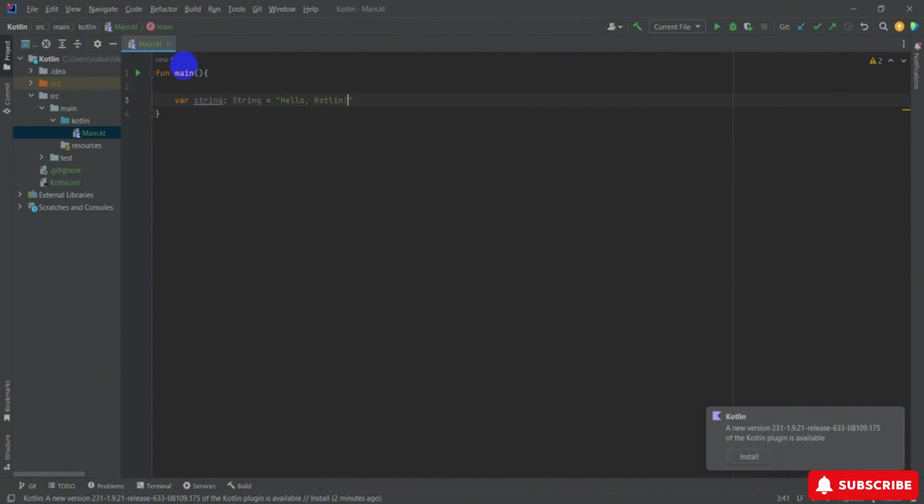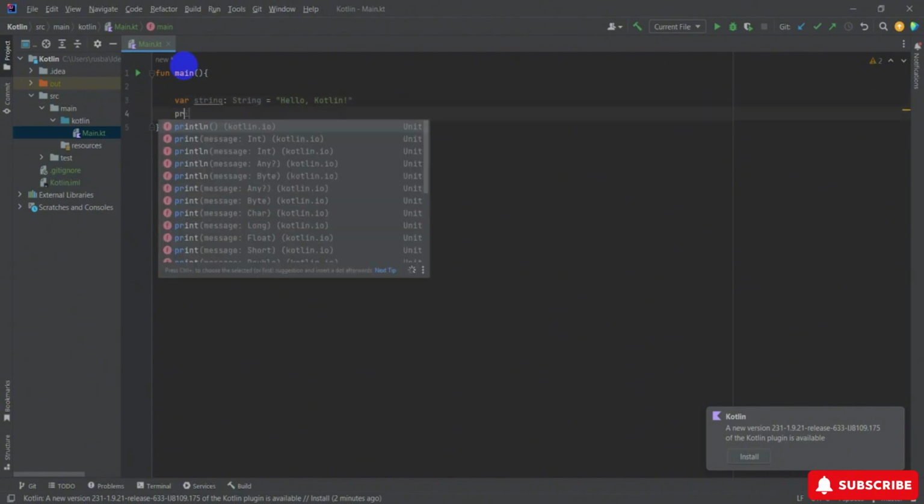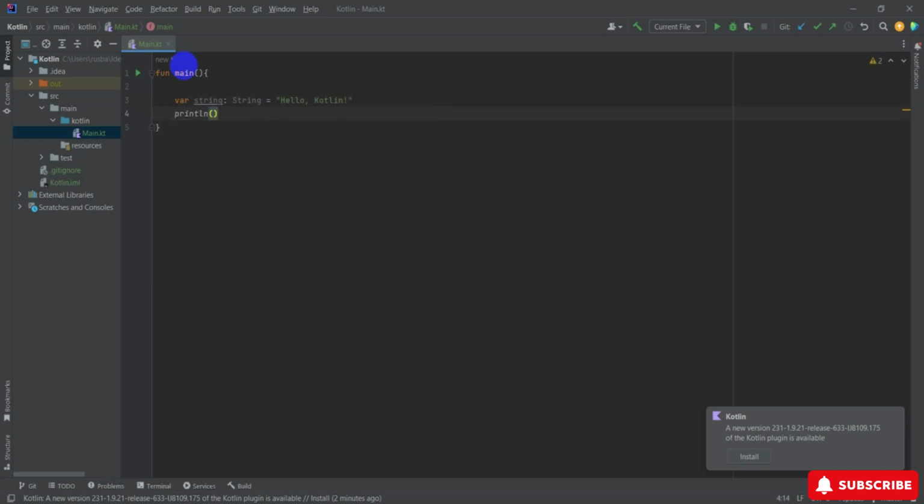Then I go to the next line and create the print function. I type println, then inside the double quotation marks type the dollar sign and print the string. So the code is complete. When you run this Kotlin program it will generate the following output. Now save this code and press the run button.